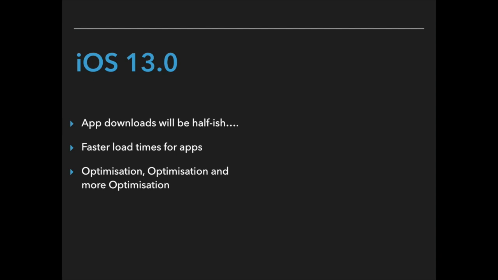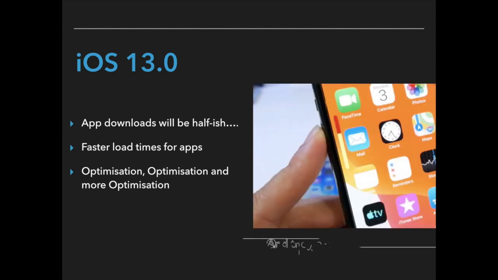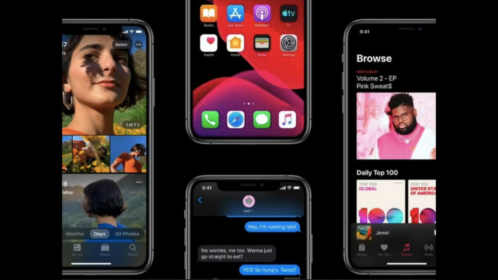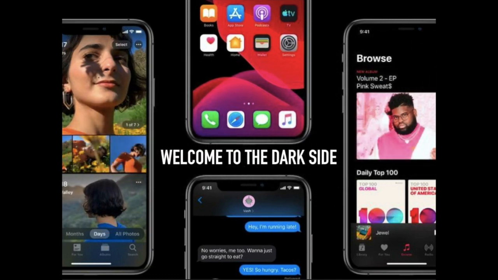This year, iOS was mostly about optimization, and app downloads and updates, Apple claims, are half the size, and there will be faster load times for apps, which will make the older generation device feel a bit more performant and snappy. Along with that, Apple has finally fixed the volume indicator, so no more content blocking. And finally, there is system-wide dark mode.